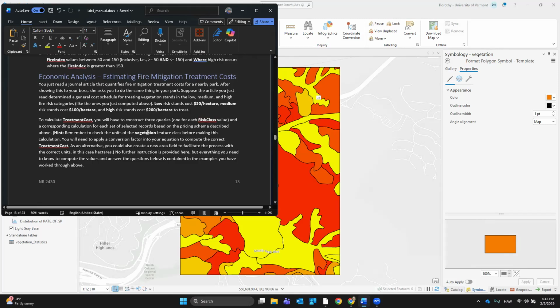Remember to check the units for the vegetation feature class before making this calculation. You'll need to apply a conversion factor into your equation to compute the correct treatment cost. As an alternative, you could also create a new area field to facilitate the process with the correct units, in this case, hectares. So this is where we don't tell you what to do.